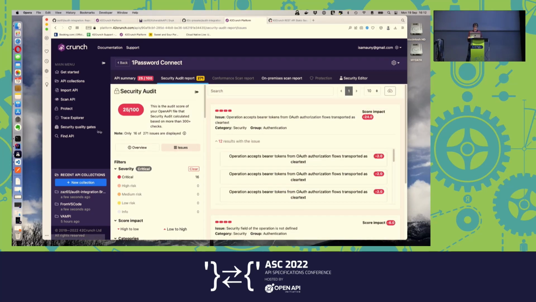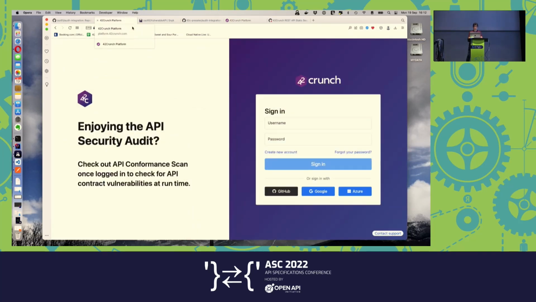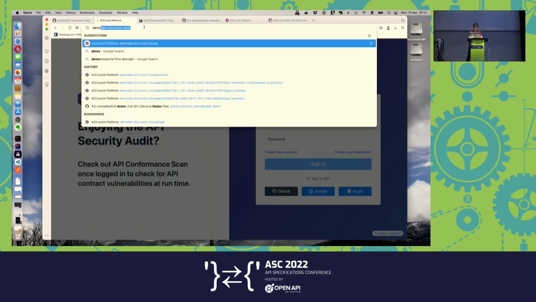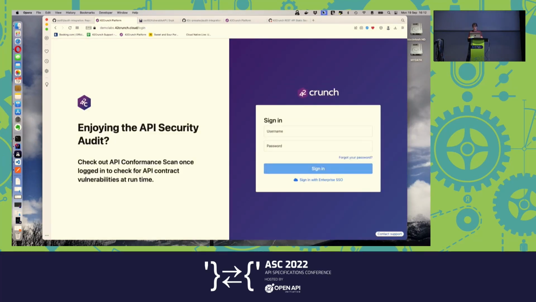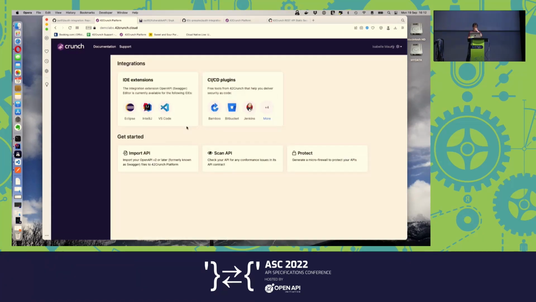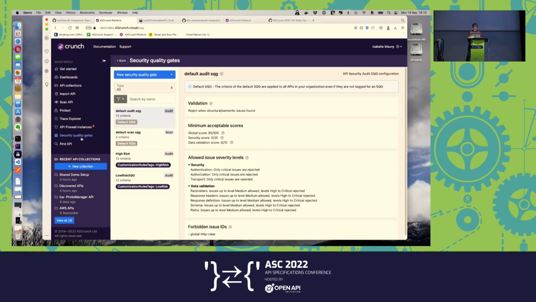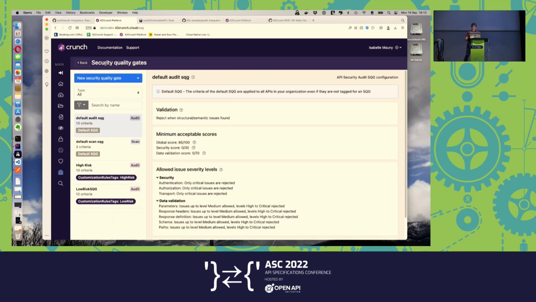So what else do we have in here? So this is where, yeah, the security gates. So in a full environment, let me show that to you. In a full environment where you have the ability to create your own gates, right?